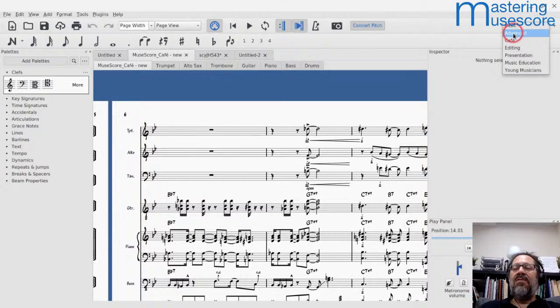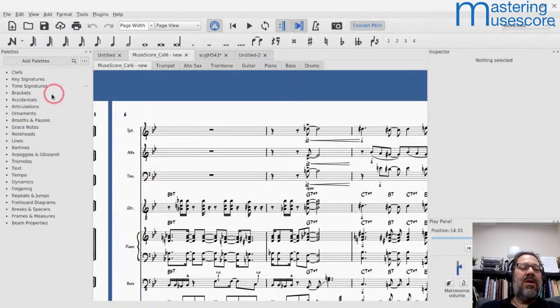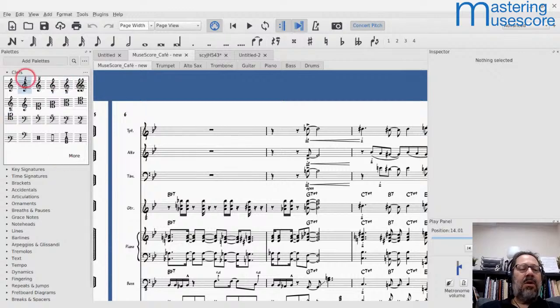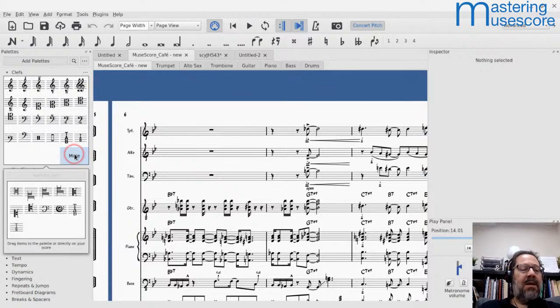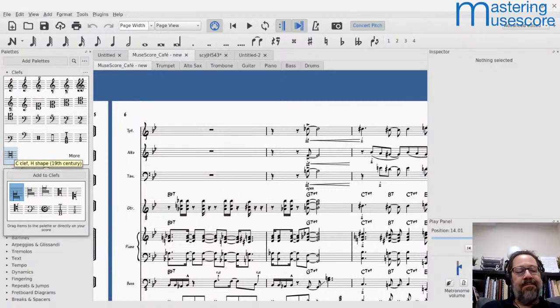Well, if I change to the advanced workspace and reopen that clefs palette, now I've got some more clefs, but it's not all of them. If I click the More button here, I see these other clefs that are so rare, we didn't even include them in the advanced workspace. So this is how you can access those other clefs without needing that master palette. And then if you want them here, you can just drag them there. If you're like, oh yeah, I use this one a lot, then just drag it in, and now it's there. Yes, you can access all the clefs that are present without needing that master palette.